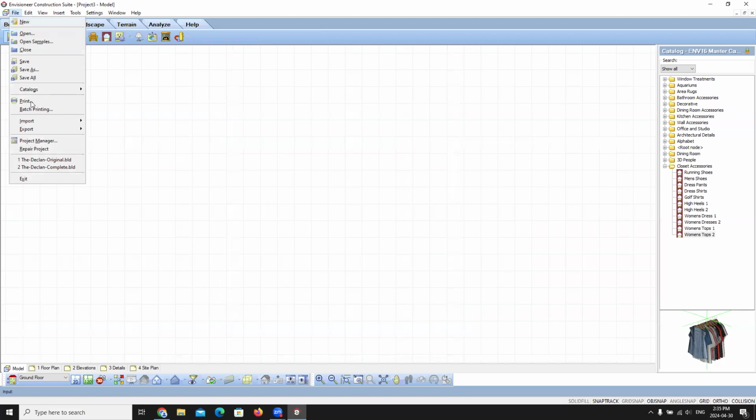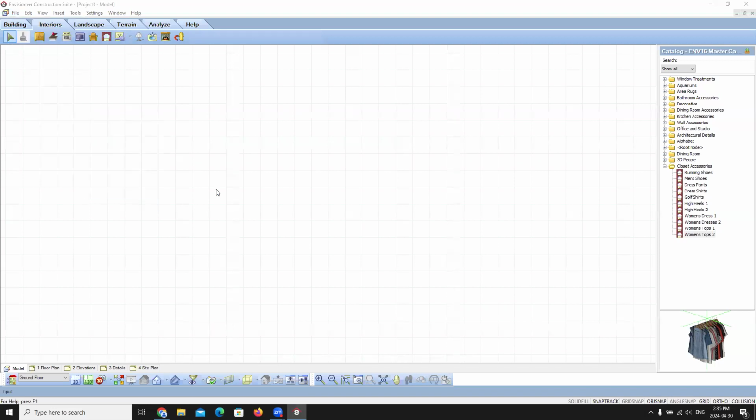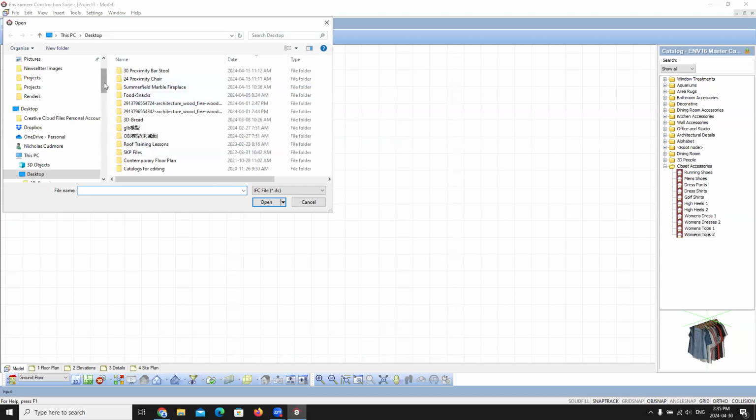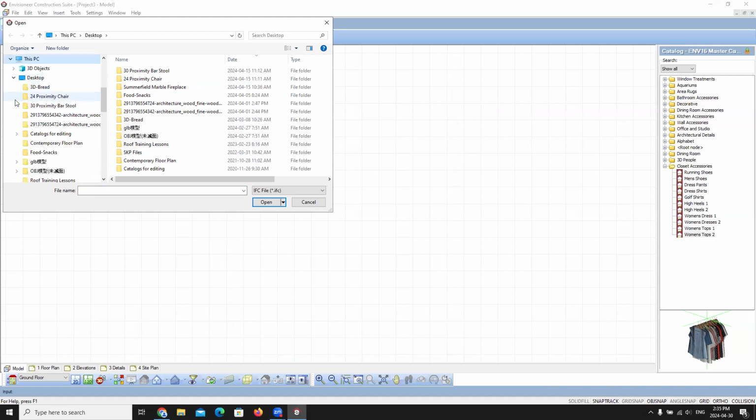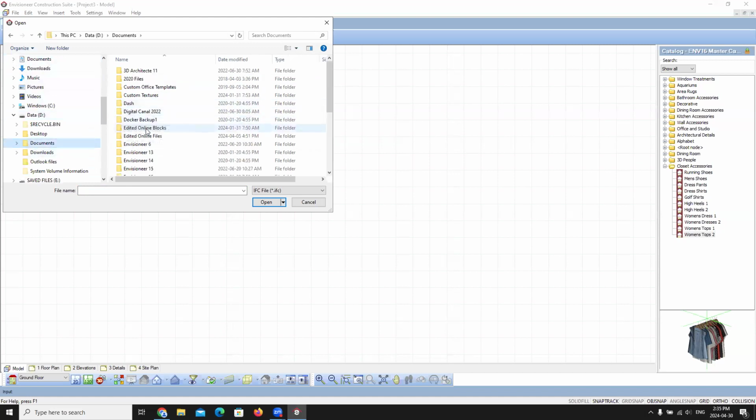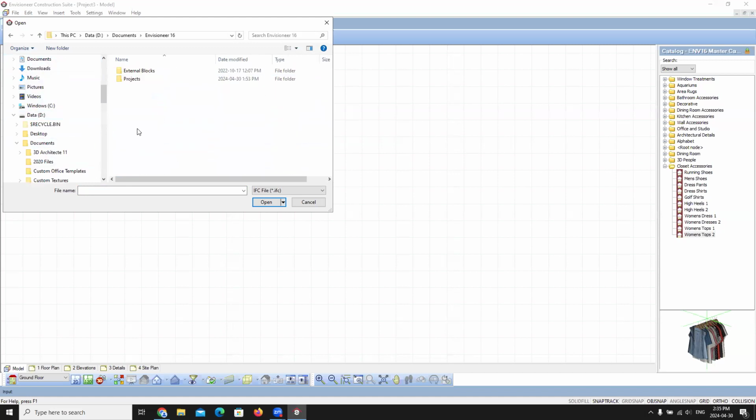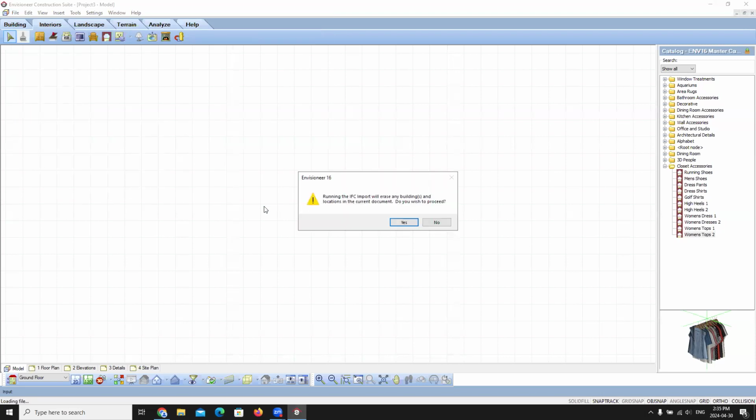And we're going to go File, Import. We're going to select the Import IFC file. It's going to ask me to find the location of where I want that IFC file. And on this computer, I have it stored under my D drive, under my documents, under Envisioneer 16 projects, I have just an IFC test file, and I'm just going to say open.